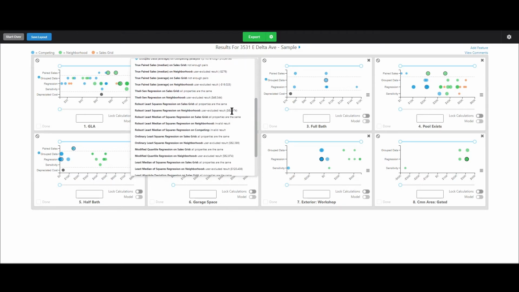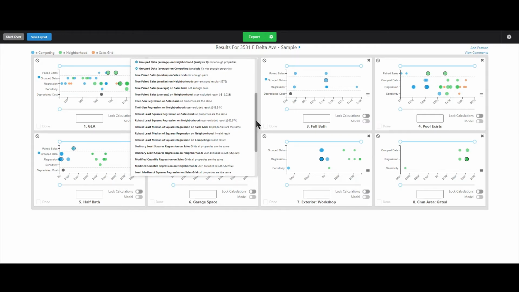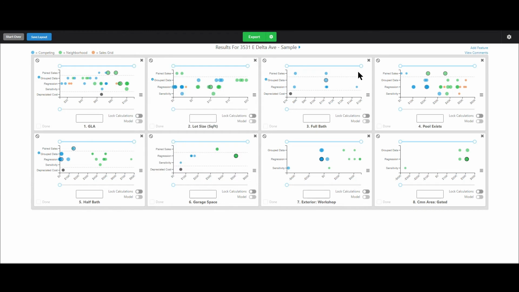It says user excluded result, $63,000. User excluded result, $48,000. That was Thielsen regression on the neighborhood data set. So everything is in here, so you can see exactly why certain results are not included in the widget here.